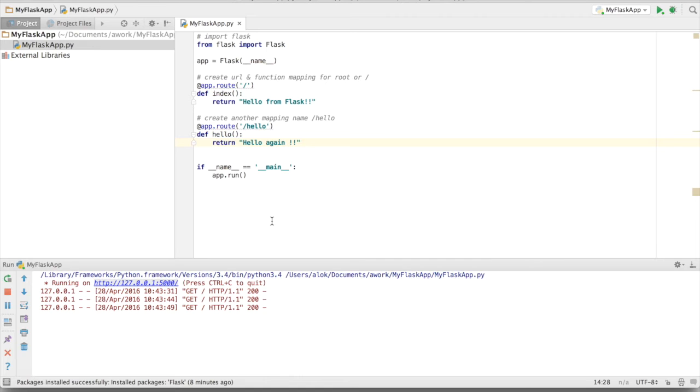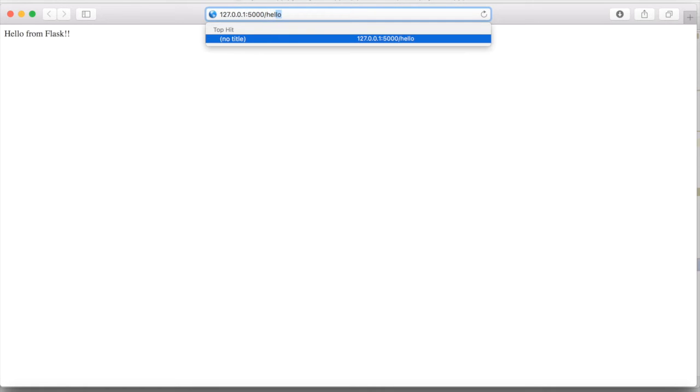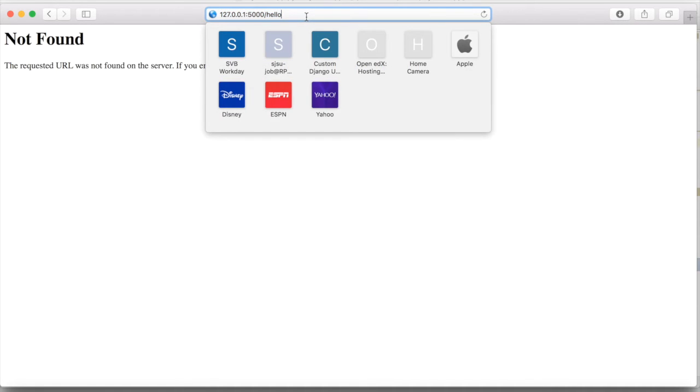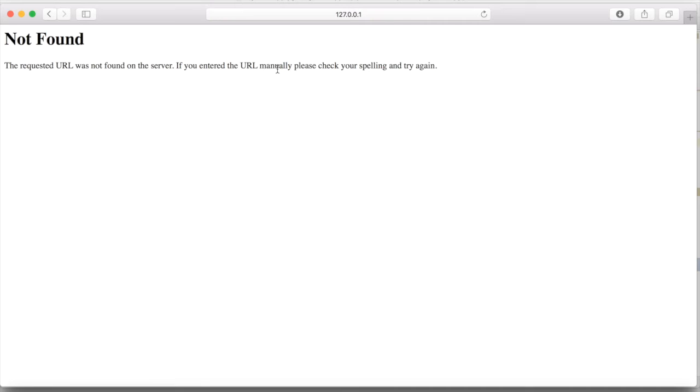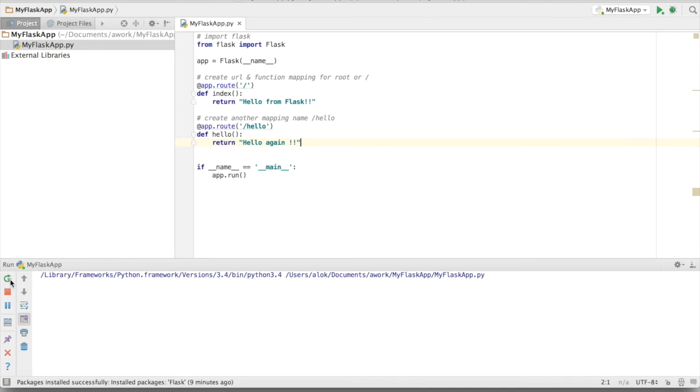Now let's try it. If it will take this new function, we'll go back, go to the URL and type in hello. Oh, it said URL not found. So in our URL, we gave slash hello, but it did not find it. And the reason it did not find is anytime you add code, you have to restart. And the way to restart is you can just click on this green icon over here. And it says rerun my Flask app. Let's rerun it.